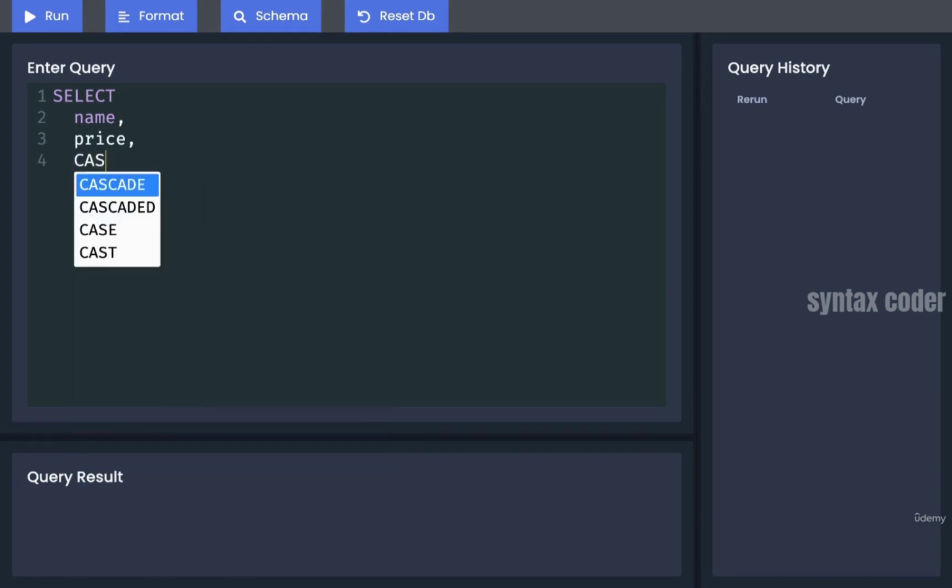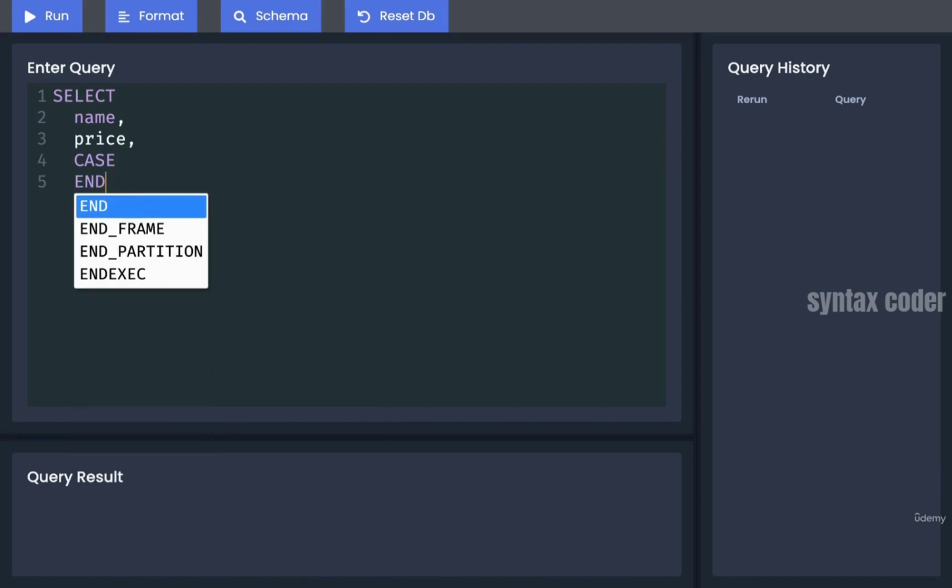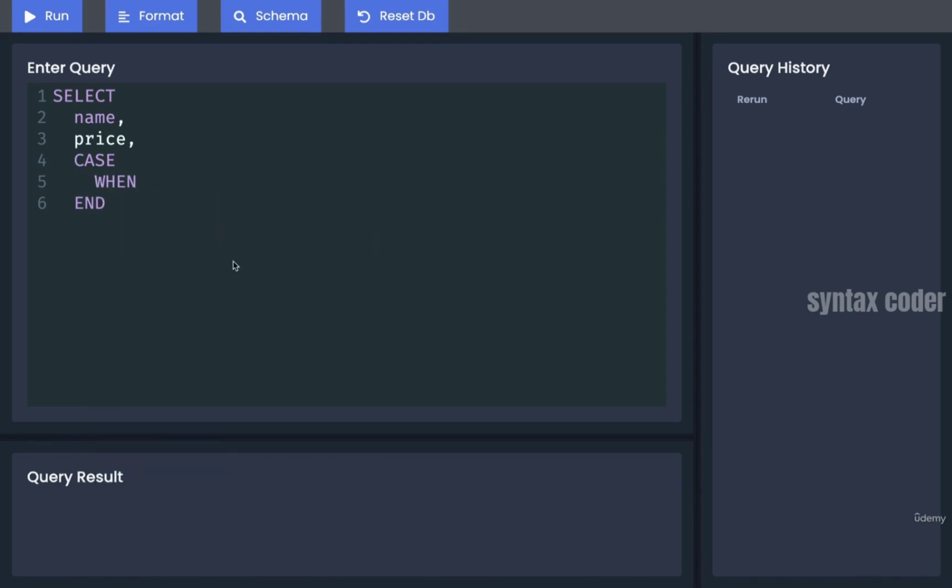So we're going to put in the case keyword. We'll put in end. And then right in between, we're going to put in a couple of different comparisons. So we're going to say if, or I should say when, some condition is true. So in this case, we'll say when price is greater than 600, then I want to put in high. When price is greater than 300, then I want to put in medium. And otherwise, if we don't satisfy either of these checks right here, I want to just default to using cheap.